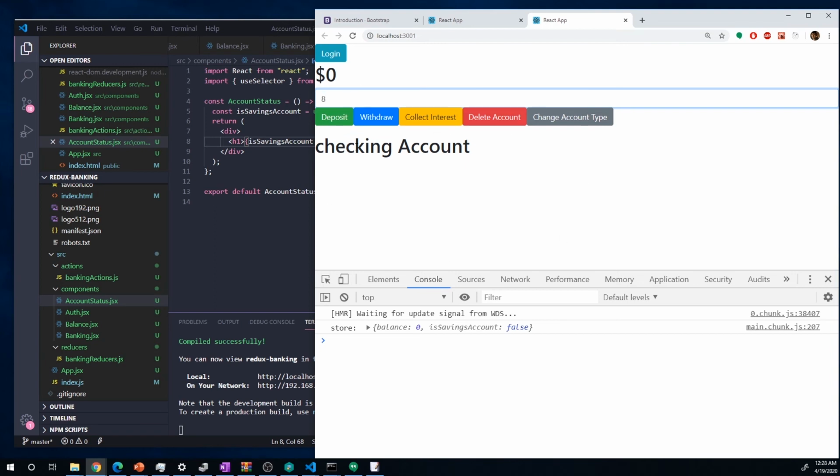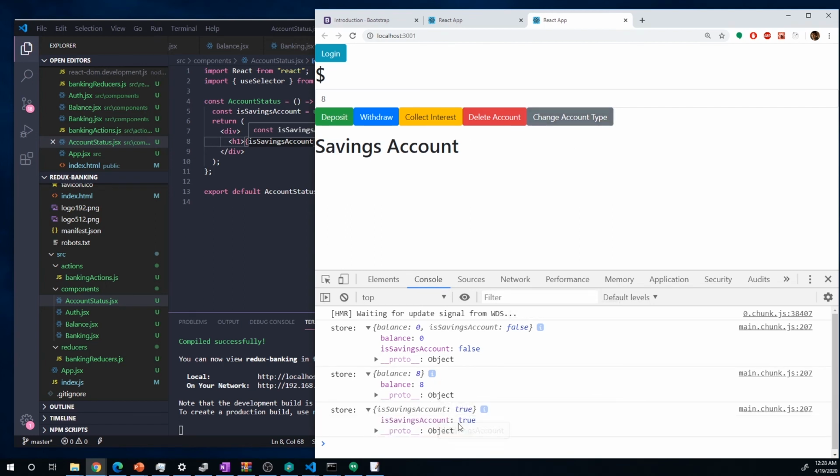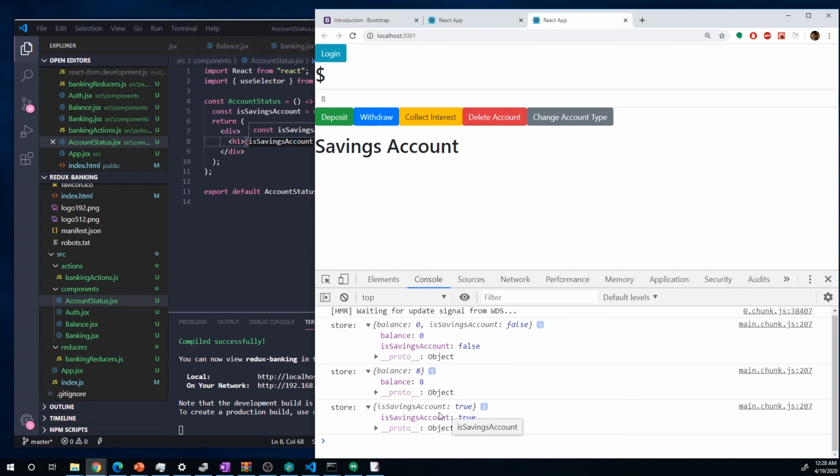Okay, so right now I just reloaded the page, so you can see that because is savings account starts out as false, it means that we're a checking account. So I'm going to deposit $8, and notice the store. Okay, this is very important. You can see that the balance is 0 and the is savings account is set to false. If I deposit $8, balance is 8, and now we no longer have an is savings account property, which seems unusual, right? And then if I hit change account type, well, now we have an is savings account property, but we no longer have a balance property. So what exactly is happening, right? Because we no longer have that property, we can no longer render that out.